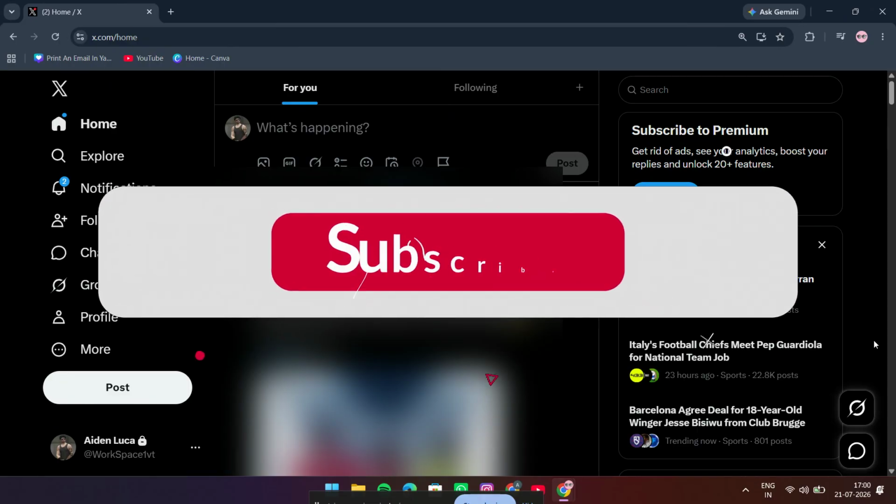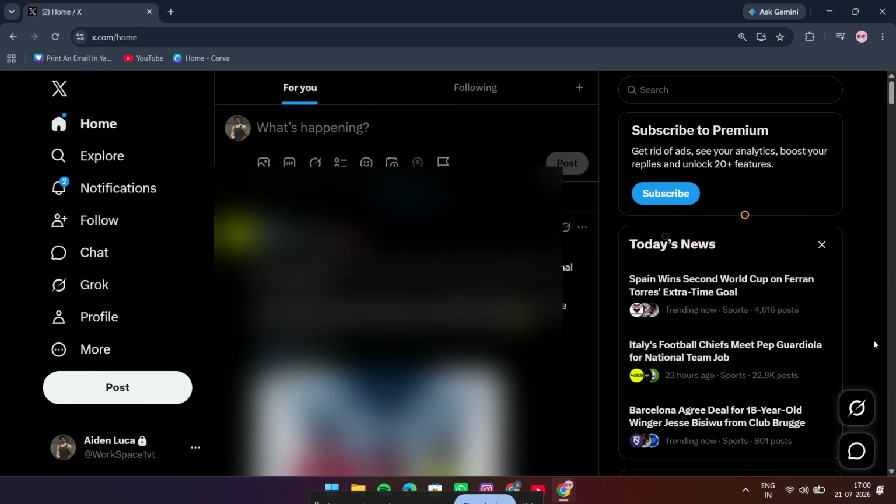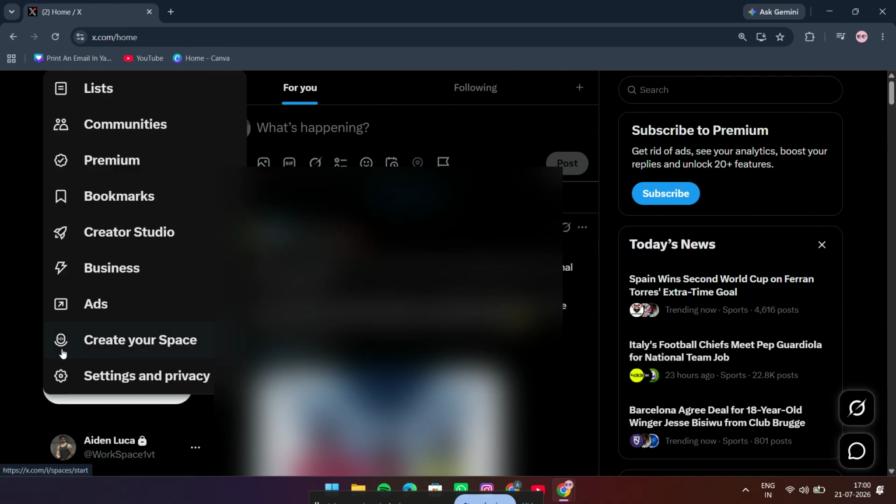Let's jump right in. First, open X on your device and look at the left navigation bar. At the bottom of that menu, click More. This opens the extra settings and account options. From there, click Settings and Privacy.